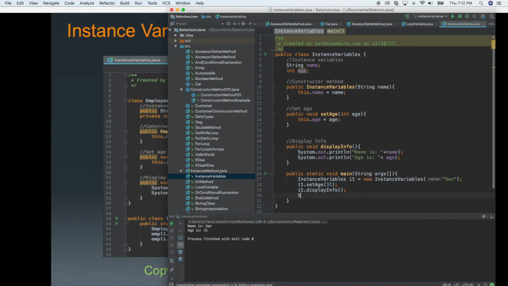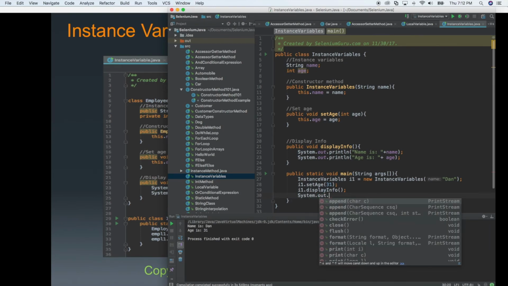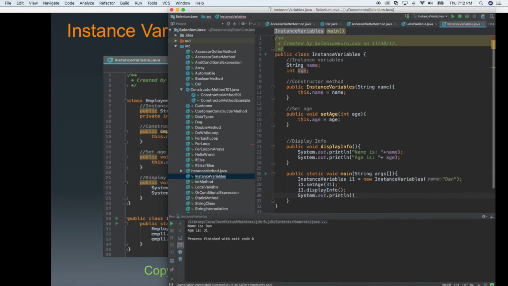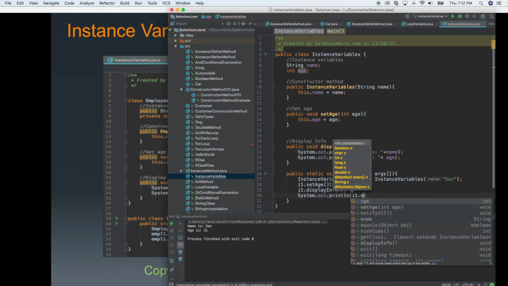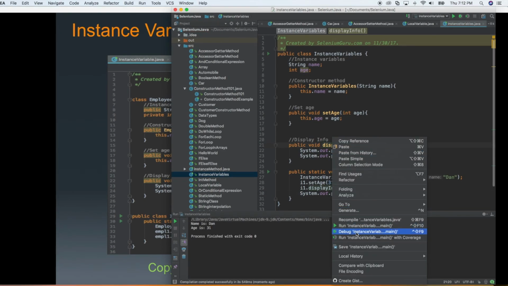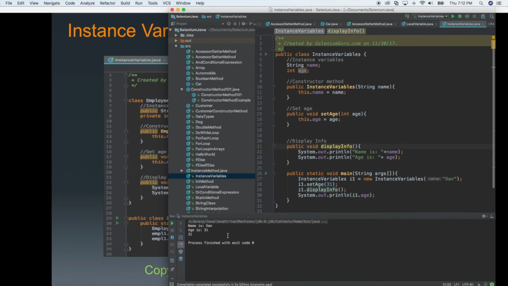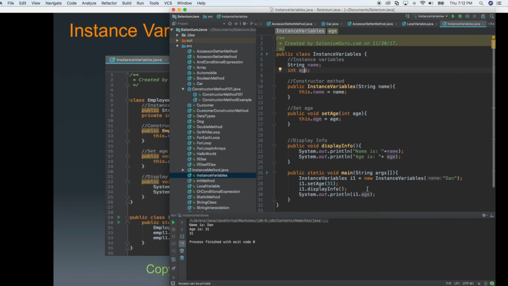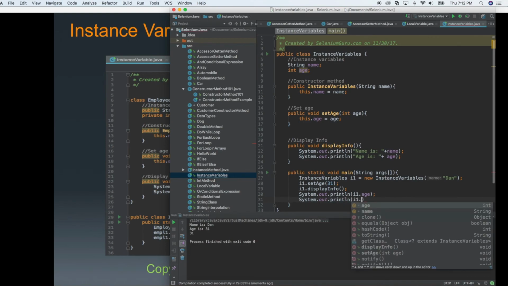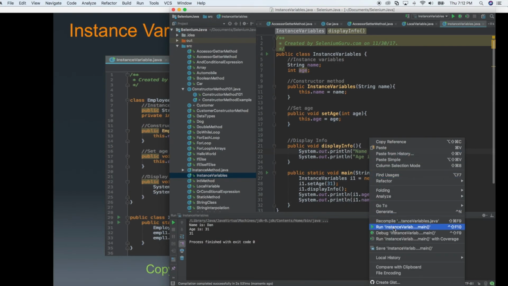And now also, let's say i1.age. All right, let's see what happens here. So here, when I said i1.age, since this was an instance variable, I was able to get the variable value. And also, if I do println i1.name, I'm also able to get the name.